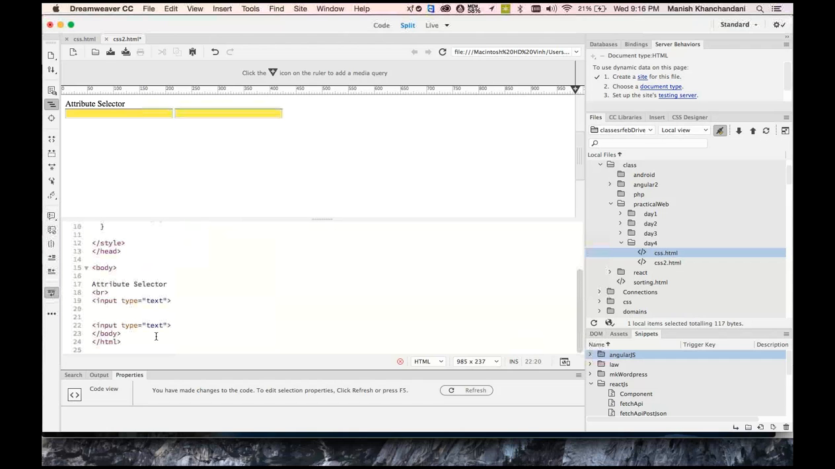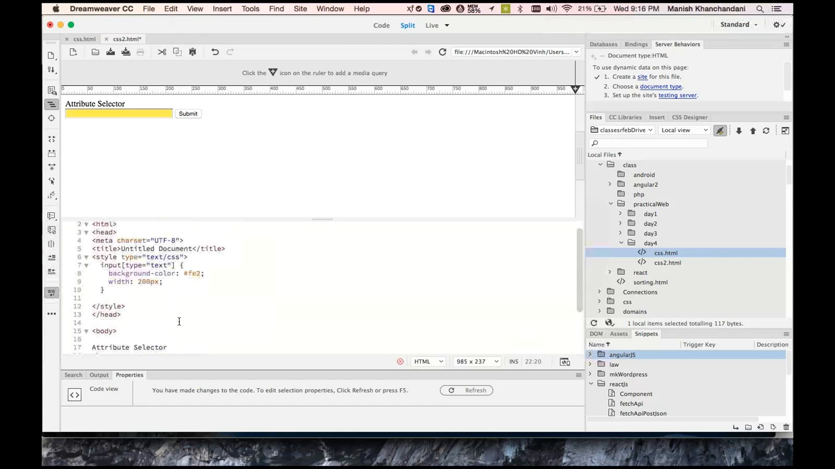Let's choose another submit button. Type equal to submit. Since it does not have the type of text, the code will not be applied to this submit button. But if I remove the text part, I can remove this text part.